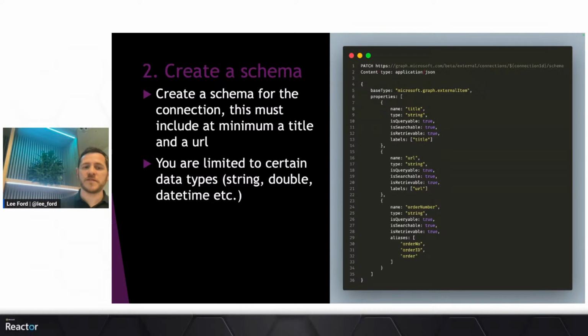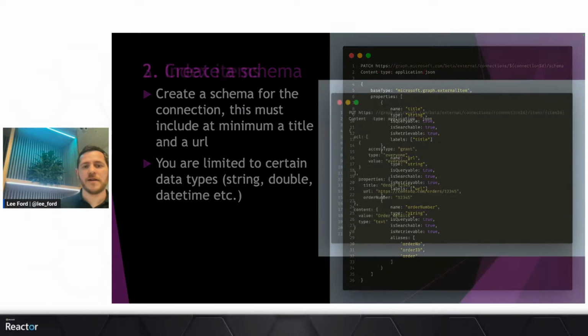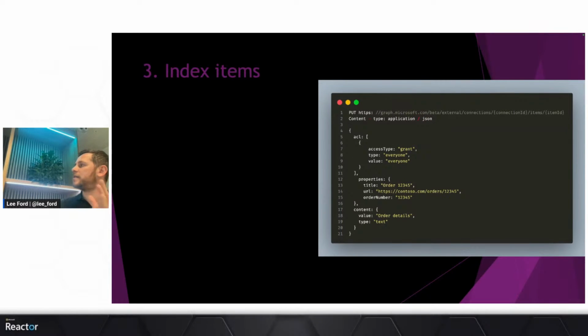There are only certain types of metadata. I'm calling it metadata, but I think property is the actual term. You've got strings, doubles, and date time stamps, and I think you can have a string collection, but you can't have a number collection, for example. You are limited to certain data types. Once you've created the schema, you then create the items, indexing the items inside of that.